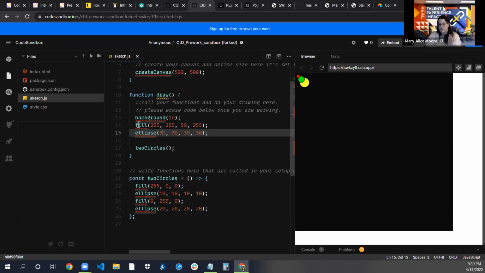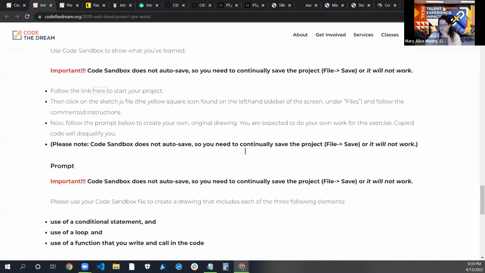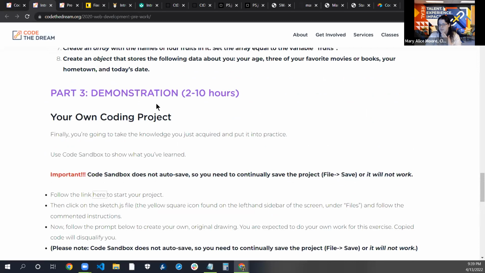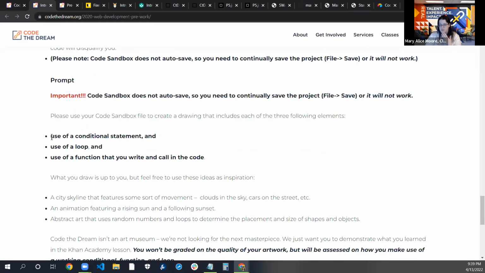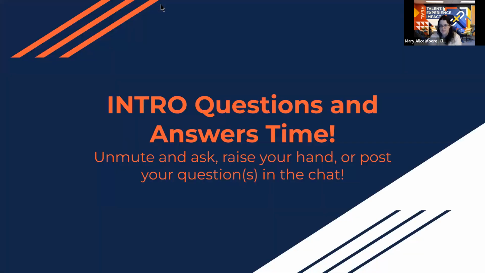So we want to just make sure that you're understanding how to use these, that you understand how to write a function and then call that function. Those are the primary things. And as you'll see in the instructions here for your demonstration, those are the main things that we look at when we're assessing your final project, is we want to make sure that you have a conditional statement in there, a loop, and then use of a function. And all of those items are covered in your Khan Academy tutorial. So hopefully that helps answer that question. Let's see what else we've got.